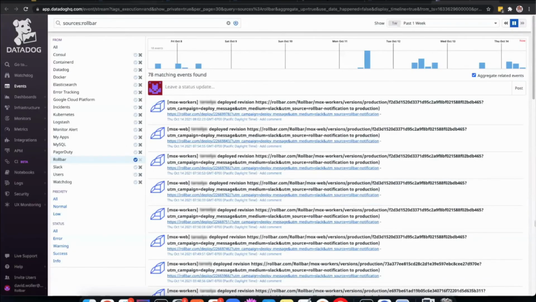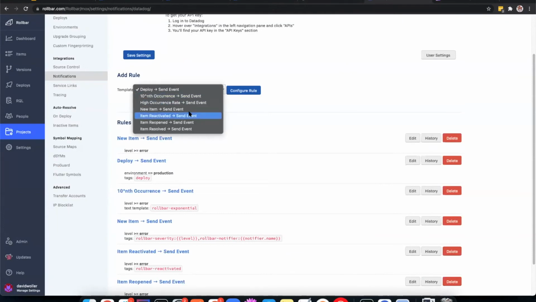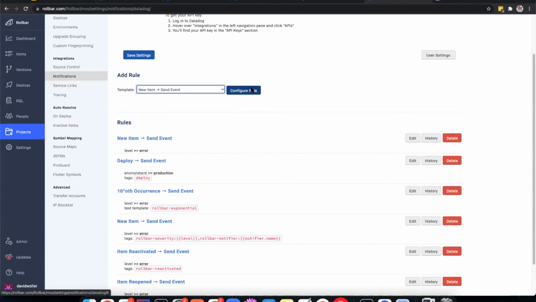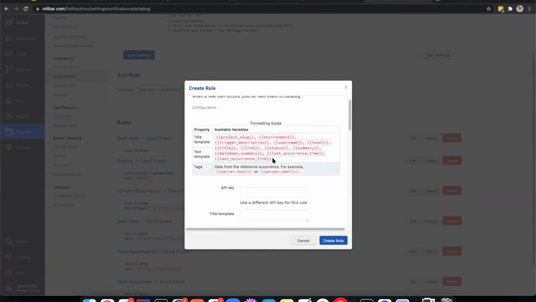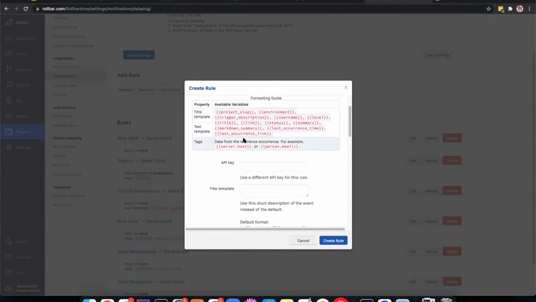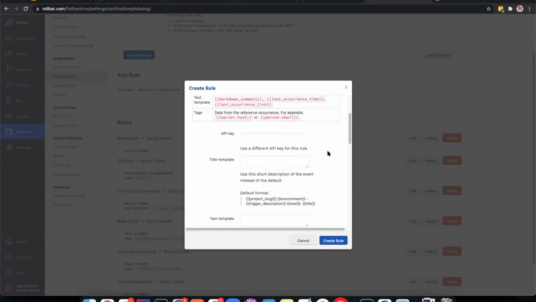Okay, so those are, I think, the core workflows. So if I wanted to add more to my Datadog account, new item, that's definitely one of the primary Rollbar triggers. And when I go to configure that, that's where it opens here to show me the different tags and the options that I have available for this. So I think this is sort of the standard that we have for that.